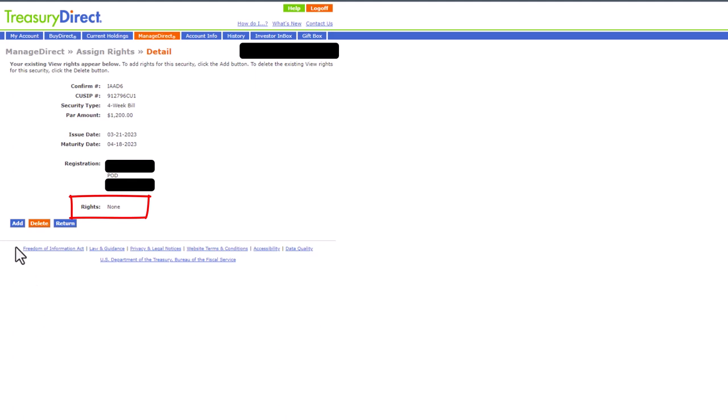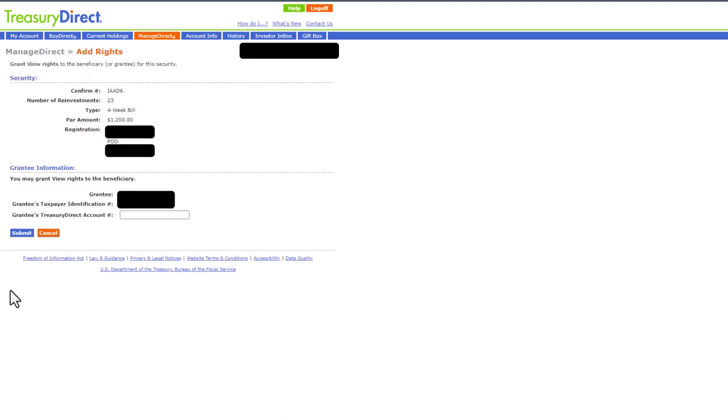If I want to grant view rights, I'll click Add, which will take me to this Add Rights page. Then I'll have to enter my beneficiary's Treasury Direct account number and then click Submit. At the time of this video, I don't know what my beneficiary's Treasury Direct account number is, so I'm not going to be able to complete this process at this time. So that's all there is to adding a beneficiary to your Treasury Direct holdings.